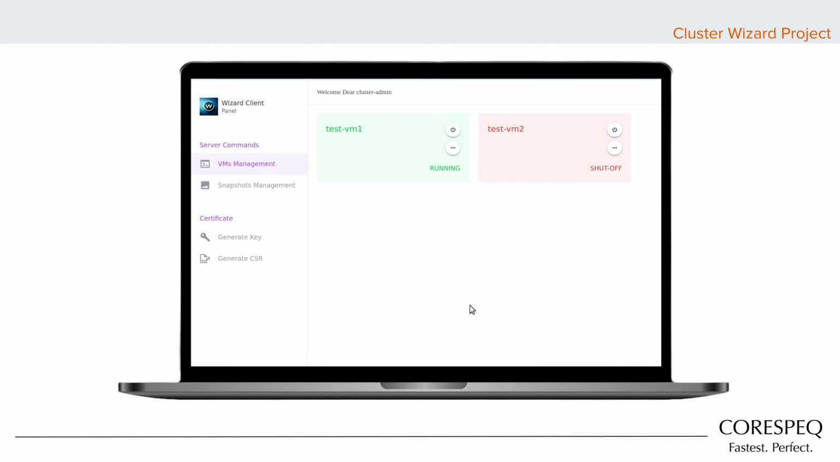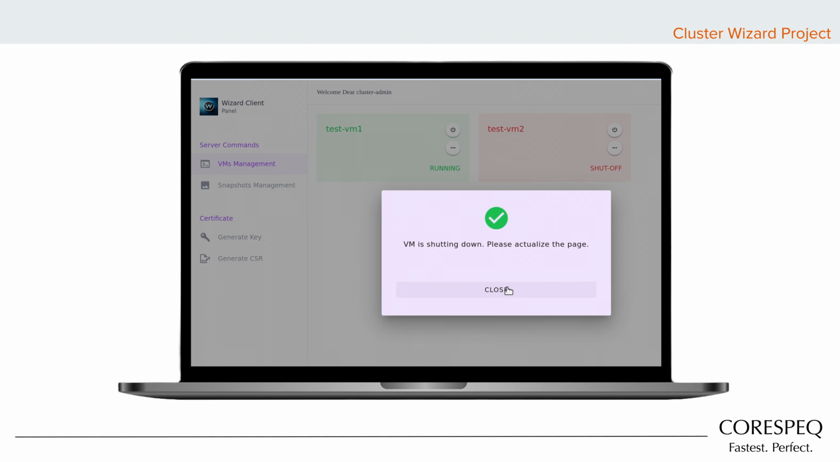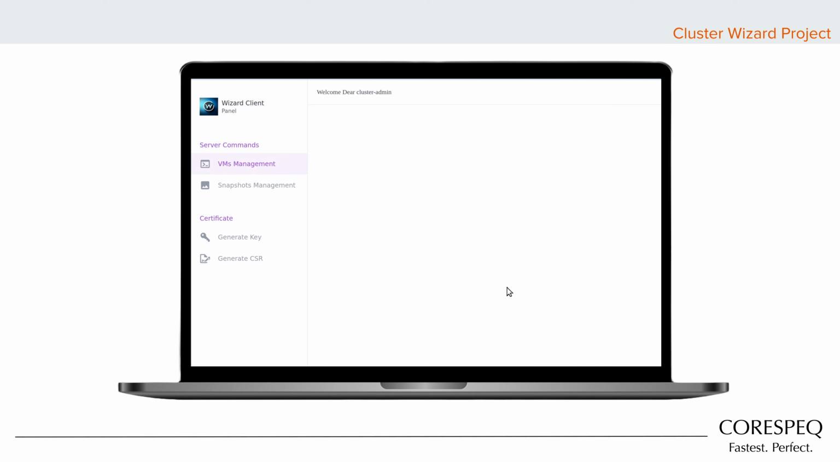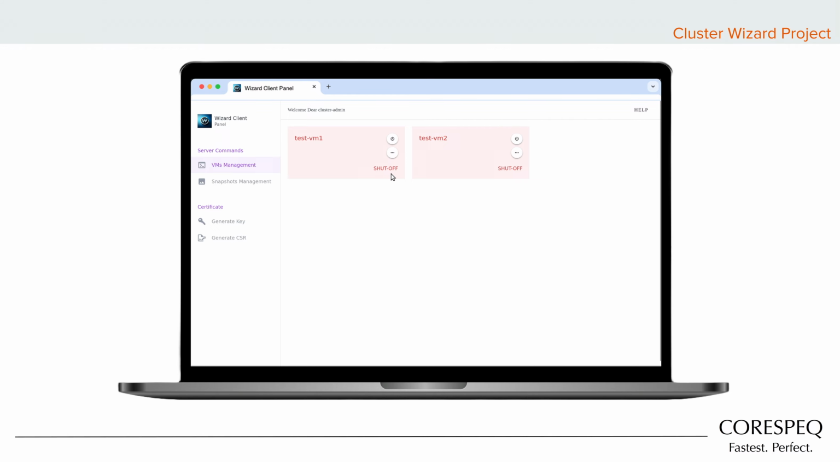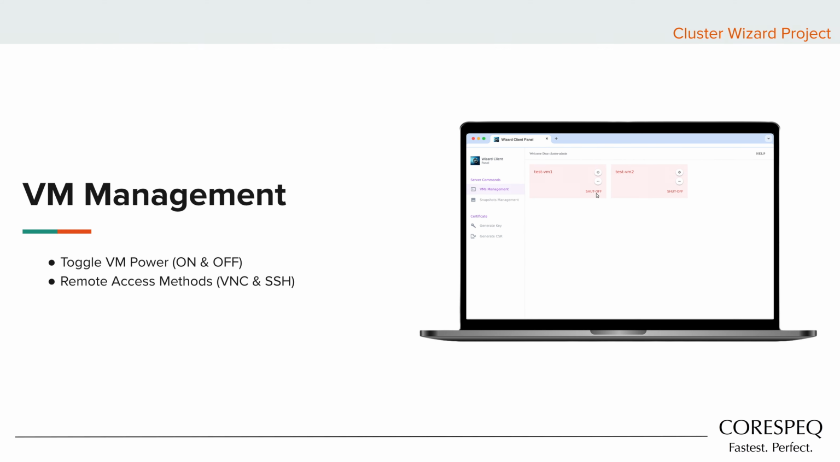Finally, Wizard Client allows two options to shut down a running VM. We can either select Power Off or the Force Power Off icons. Let's click on the Power Off icon to shut down the test VM1. Then we wait for a bit and refresh the page to reveal that the VM has been shut off. This concludes the VMs Management section.